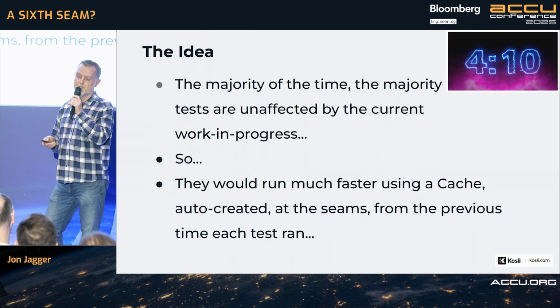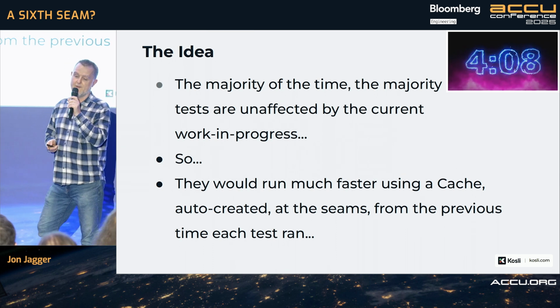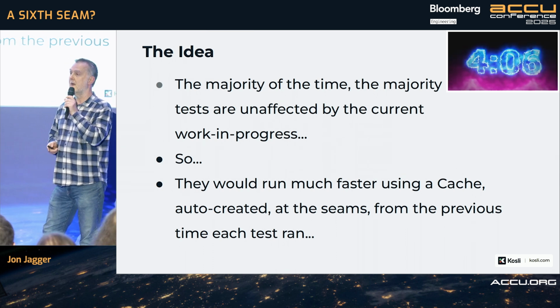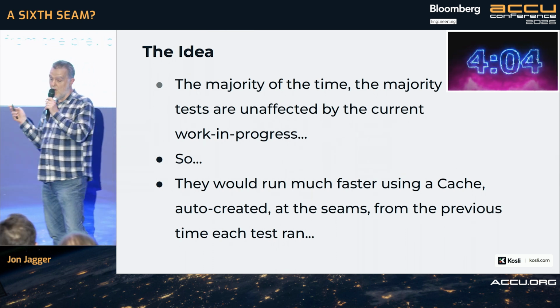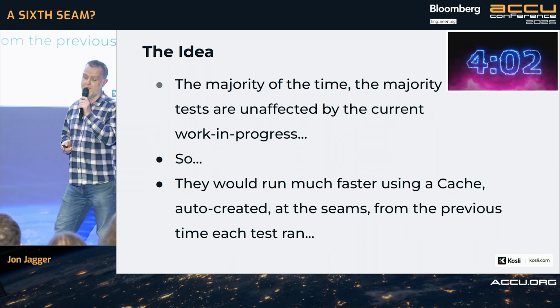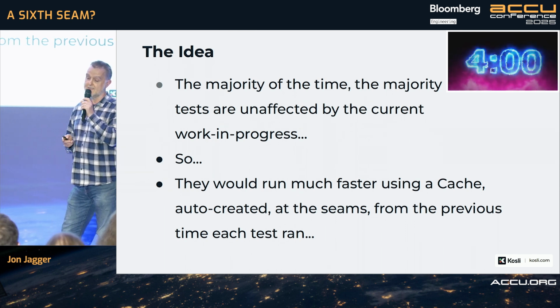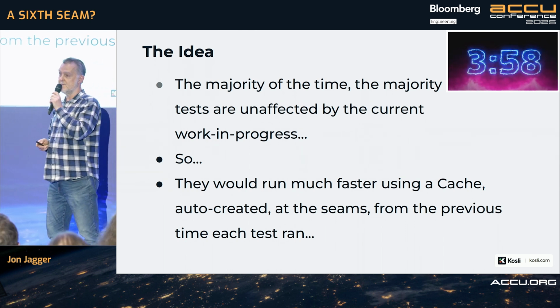So this is the idea. The majority of our tests are unaffected by the current work in progress. I think that's true. And so they would run much faster if we could use a cache that was auto-created at the seams from the previous time the test ran.